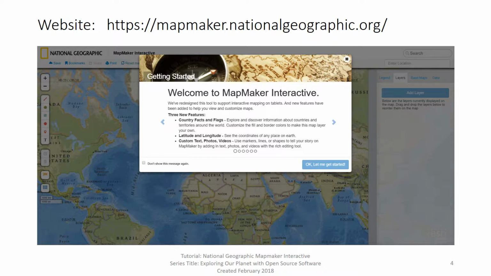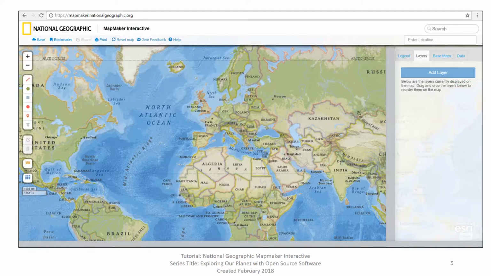When you first open National Geographic Mapmaker Interactive, you receive the following screen. For the purpose of this video, please click on the X in the upper right-hand corner of this dialog box. You will then see the Map document window. We are going to discuss layers in this particular video.